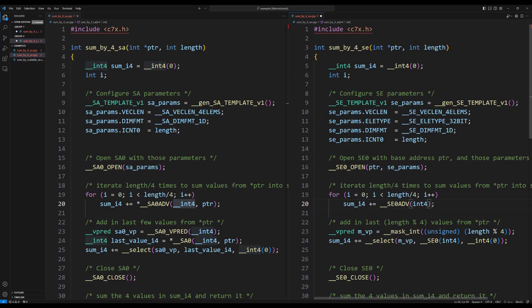Well, in this case, it's a vector of 4 integers, and you'll notice how you use the asterisk on the left, because an SA returns an address. The SA advanced function returns an address. The SE0 advanced function returns a value, therefore there is no asterisk, and so you're accumulating it into sum I4, length divided by 4 times, because you're working 4 integers at a time. There is one value to add in at the end. That's happening here on lines 23 and 24.